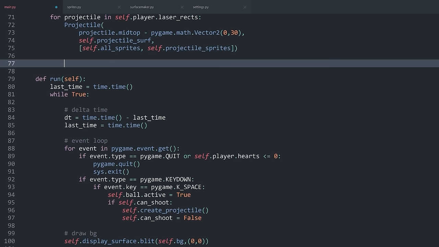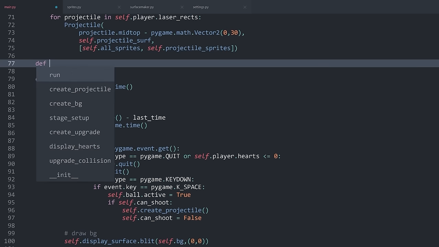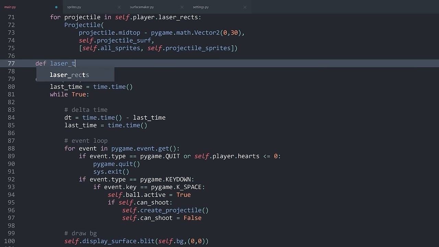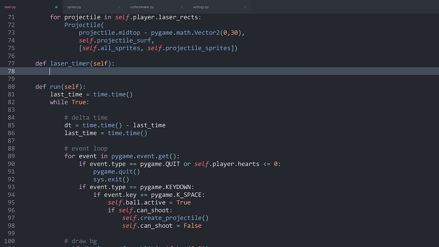And this one, just another self.laser_timer. We need self and nothing else in here. And basically what I want to do, let me create a timeline. So this is the timeline of our game. And essentially, if the player has shot a laser at this time here, let's say this is 1 second, from this point I want to check our time. So I check the time here.